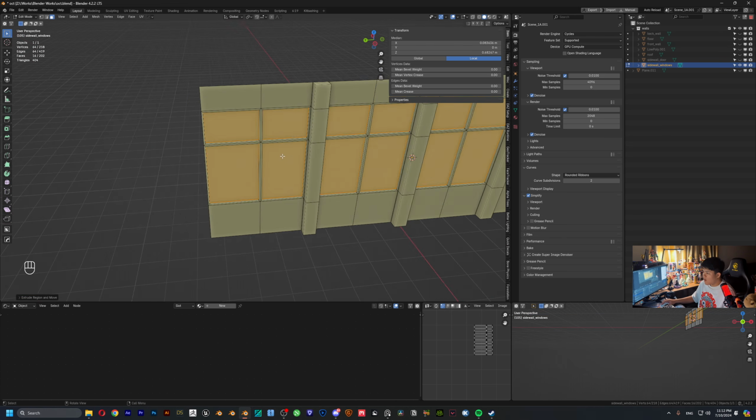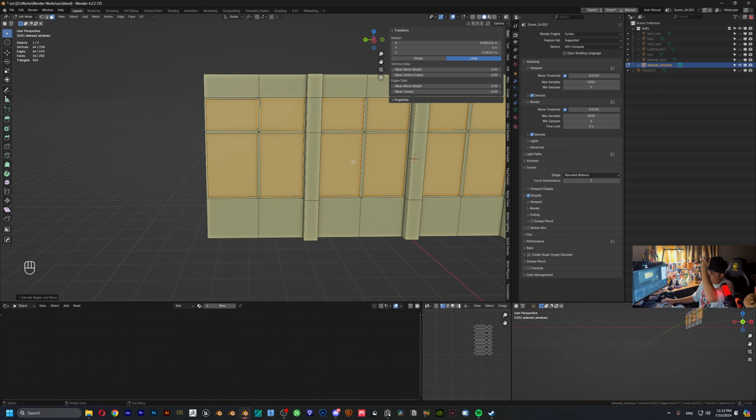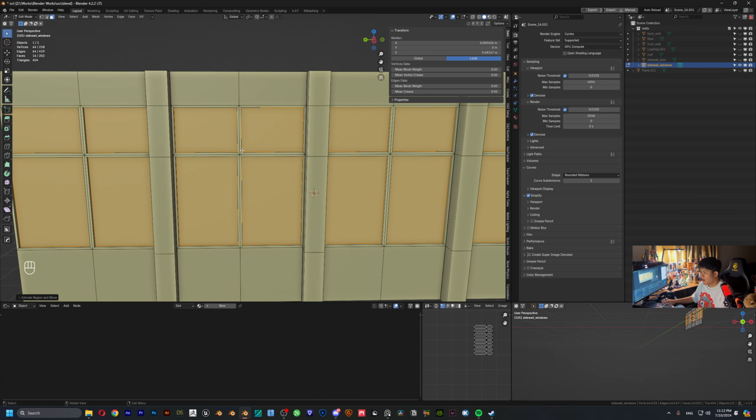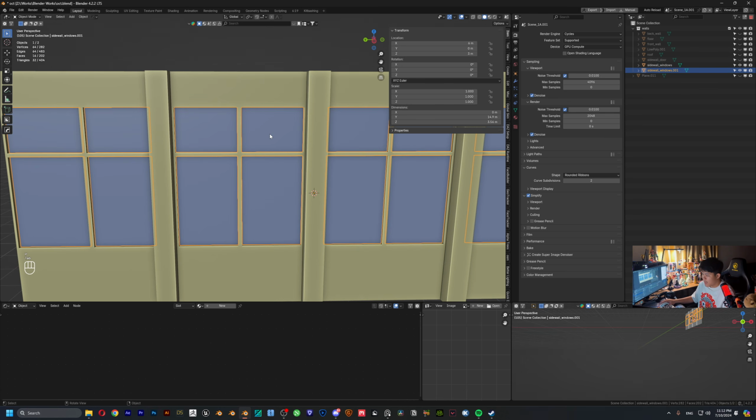I also want to add some detail on the little stick here as well, but we're going to do that later, because now we're going to hold B on the keyboard, separate the selection, F2 on the keyboard, and name it Windows glass.